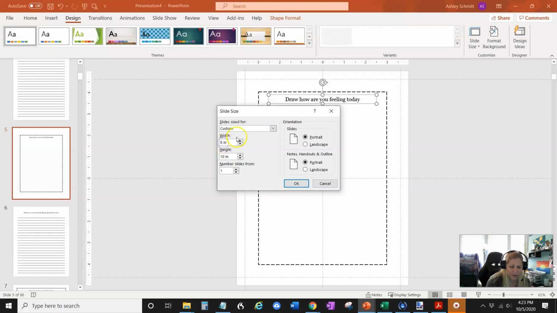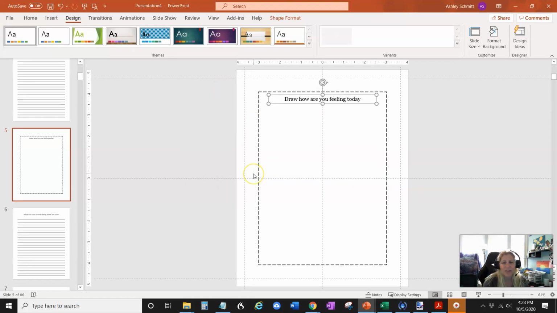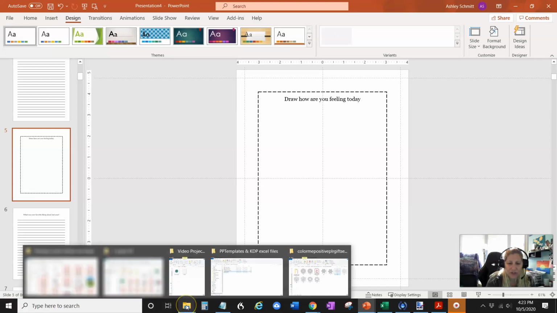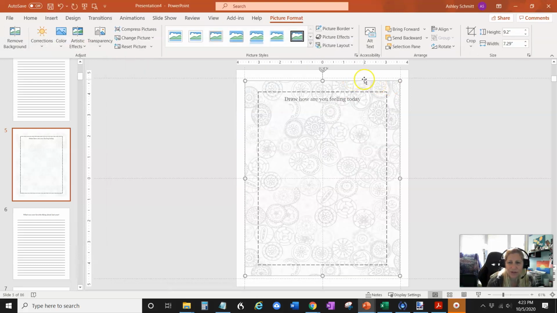So I'm going to say 8.125 and 10.25. Now I'm just going to say maximize. Like I said, I wouldn't make something and then change it while in it, but I'm just trying to show you. So now this is set up for bleed. What does bleed mean? I have a picture here, and I'm going to drop it on here.